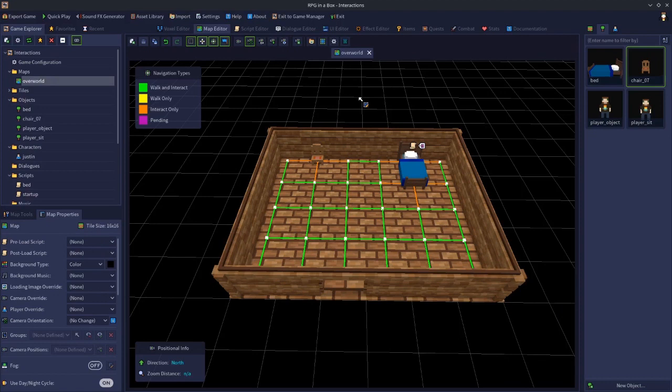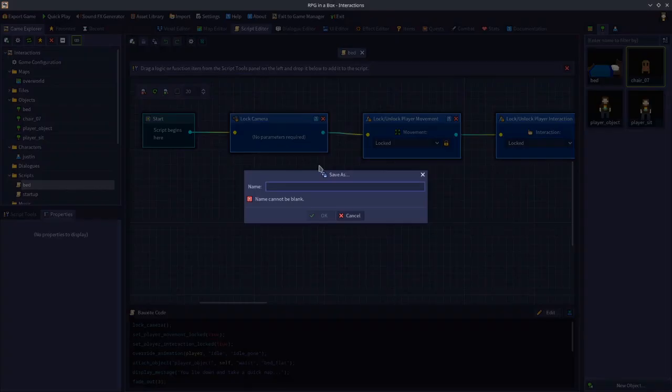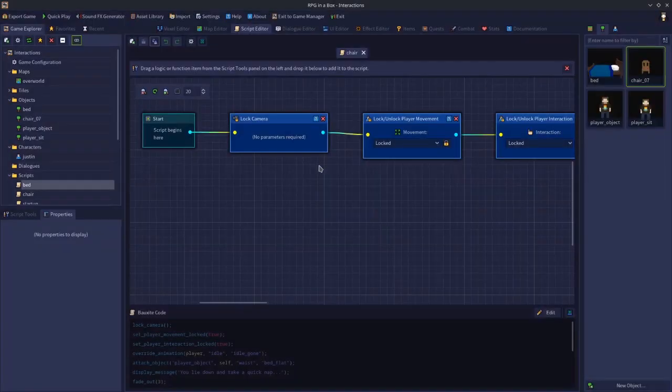We'll check that in a second, but let's also set up the chair while we're at it. Same thing again, we're going to go to the script editor. I'm going to save as, because it's going to be kind of the same, but with some minor differences. So I'm going to call this chair instead.